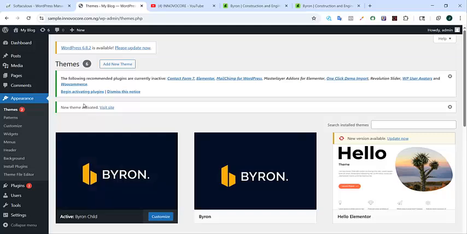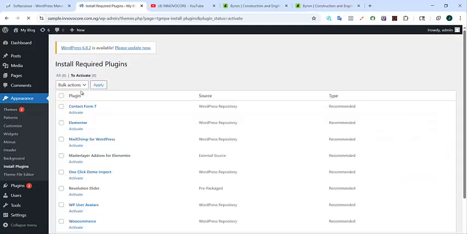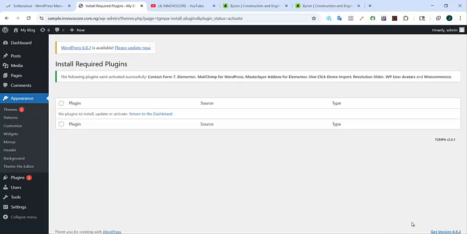So what we're going to do now is to begin to activate plugins. Click on all these plugins, click Action, Activate, Apply. So we're going to wait for all the plugins to activate. So over here, we've successfully installed all the plugins. So we're going to return to the dashboard.